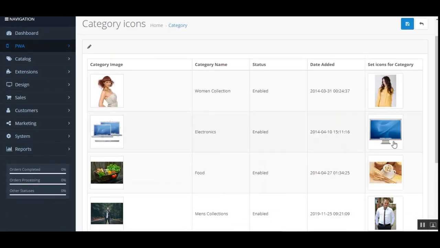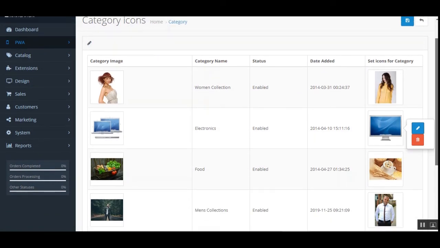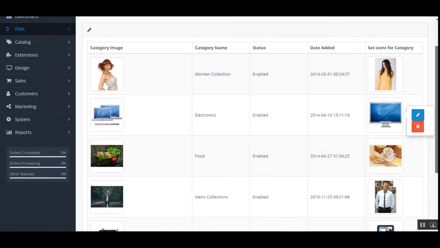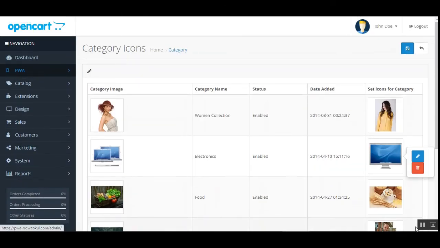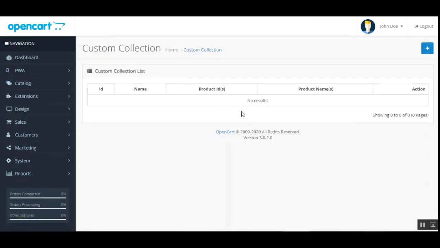So that's how you can add the images for your various categories, by tapping on the icon here and then tapping the edit to choose the respective image for your respective categories that are there within your web store. So that was about the category icons, and now let's go to the custom collection.